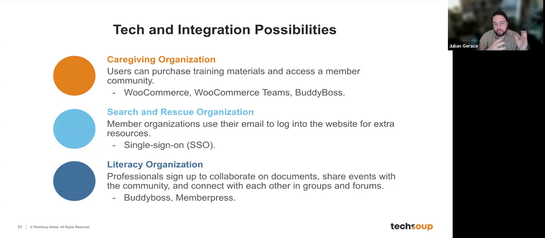So here, outside of the screenshots I shared before, I just want to give you an example of some of the organizations we're working with, how they're using these tools and what they're using. So there's a caregiving organization, and this provides support for people who are caregiving for members of their family or members of the community. And so they're able to purchase training materials and talk back and forth for support and ideas for how to do this. They're using WooCommerce, WooCommerce Teams, and BuddyBoss. So BuddyBoss facilitates all those members coming together and communicating. The WooCommerce store provides all the training materials they can purchase, and then also lets you do the memberships directly.